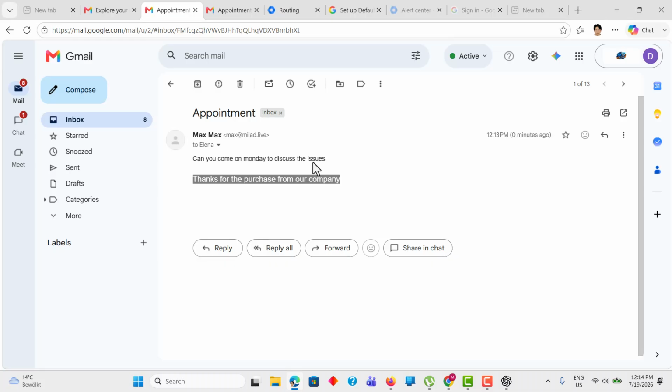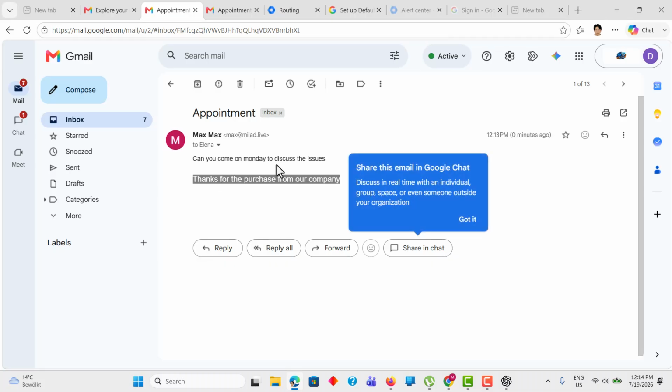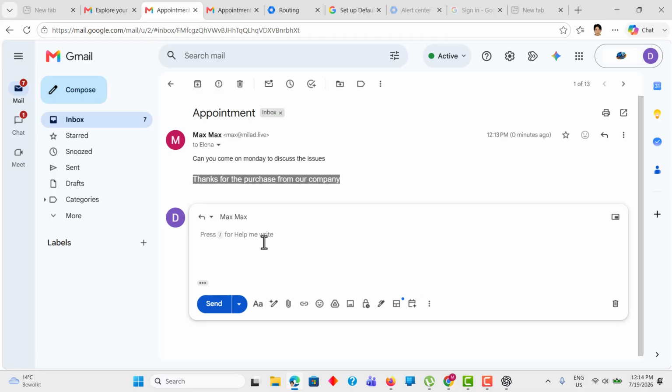So, can you come on Monday to discuss the issue? Then Daniel will respond to Max. Sorry, she is on vacation, for example. So the following configuration doesn't make sense, because if a person goes on vacation, they will write an automatic email. But just as a demo of how to use the forwarding, I used it right here. It's up to you how you use it in your company.